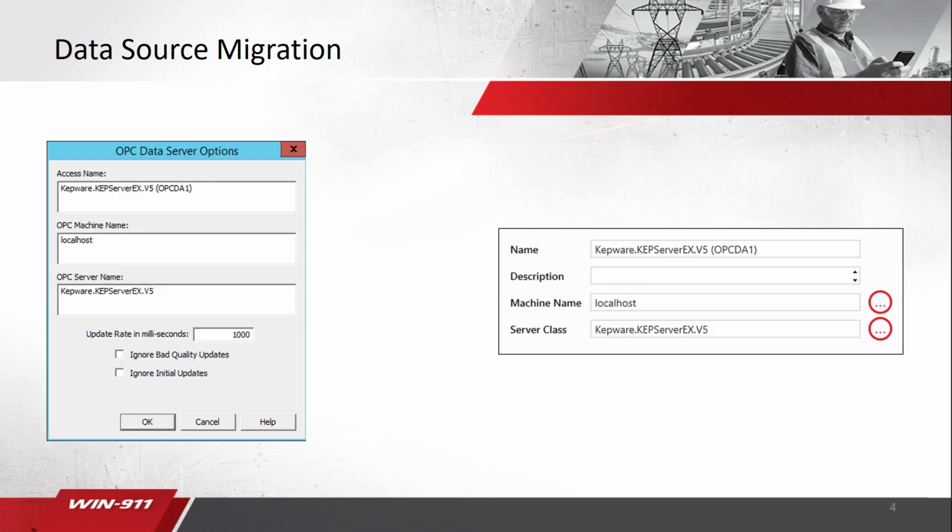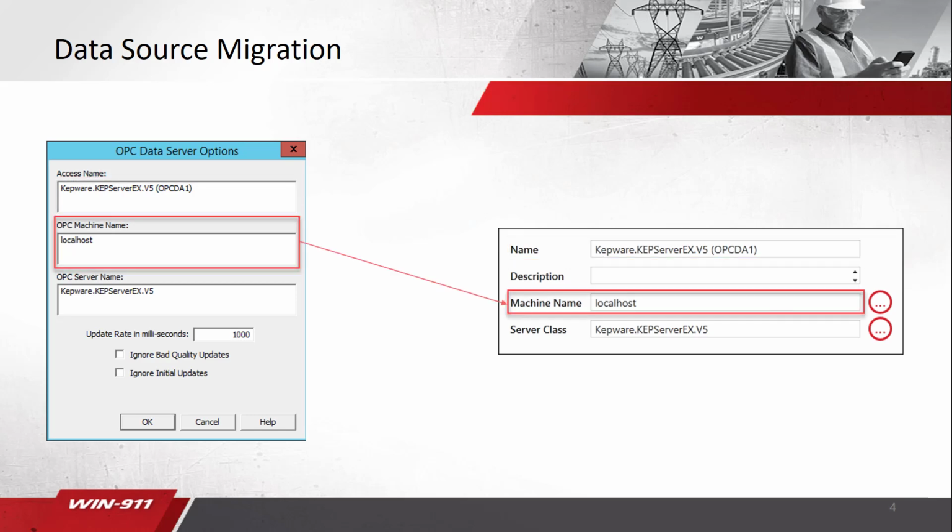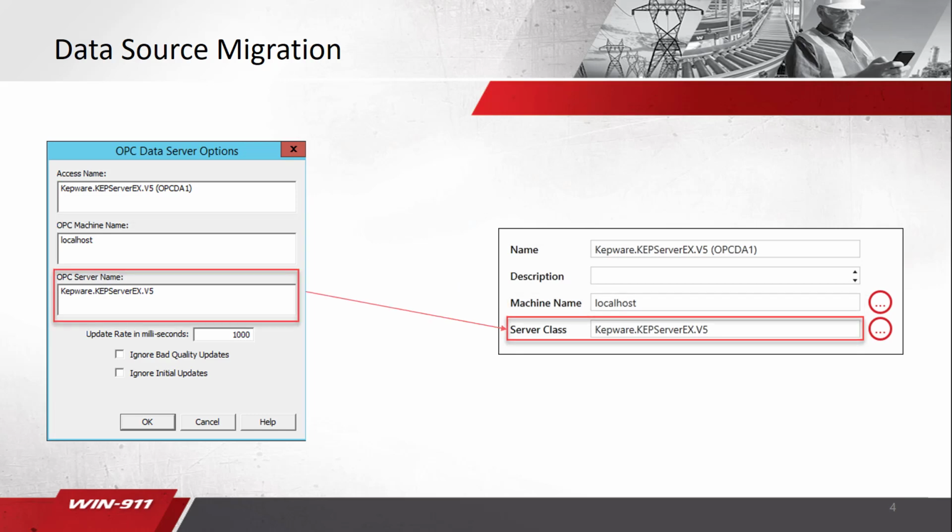Here is your data source migration. On the left we have version 7, on the right we have the new product. We're going to go ahead and grab the access name and make that the name of the new data source. We'll take the machine name and plug that in on the right as well, and also the server name. So it's fairly basic there. It's pretty much the same settings that you had before. You also notice that there is an update rate on the left, and there's no update rate on the right. That's because the update rate is handled on a tag by tag basis, and we'll talk about that more in just a second.